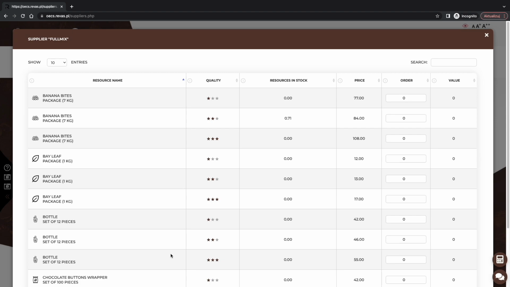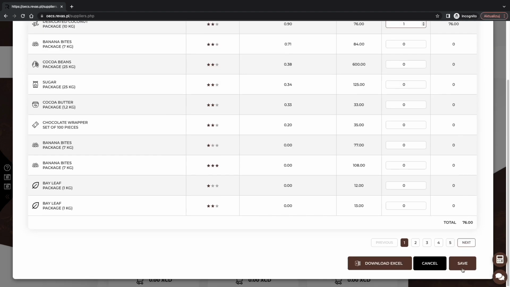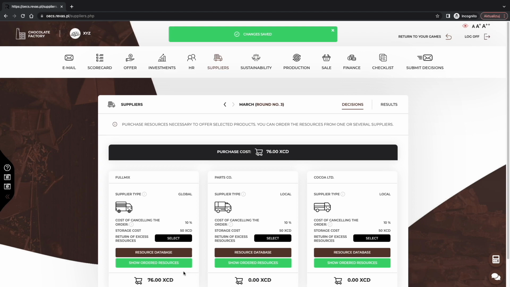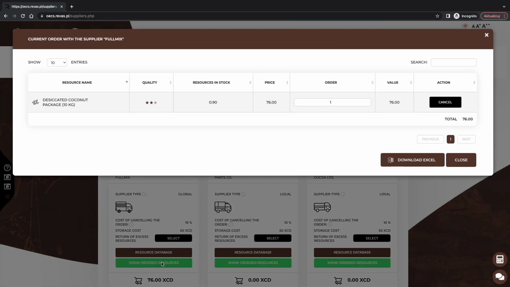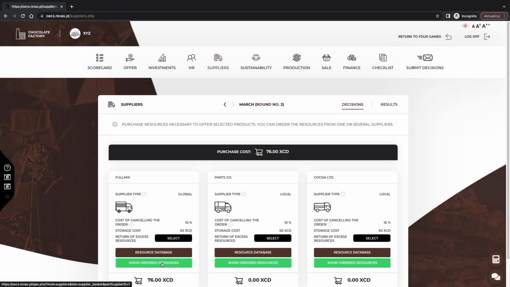When you're in the resource database, supplier, you'll see a column, Resources in Stock, also here to help you keep track of how much of a resource you have and how many you're purchasing. Remember that you can check the resources you've already selected under the button Show Ordered Resources. You can also modify or delete the order for resources there.